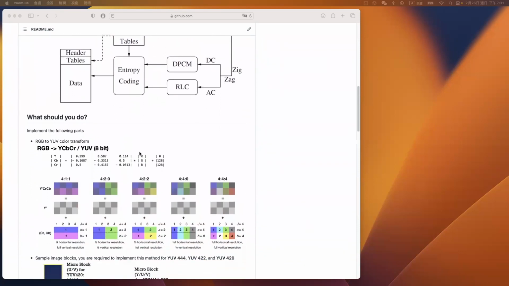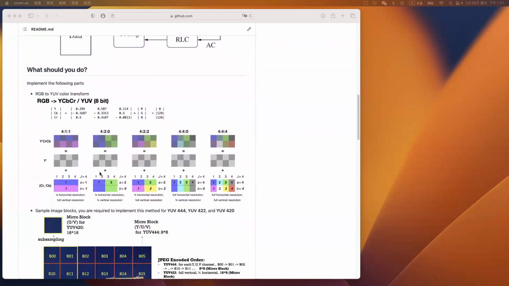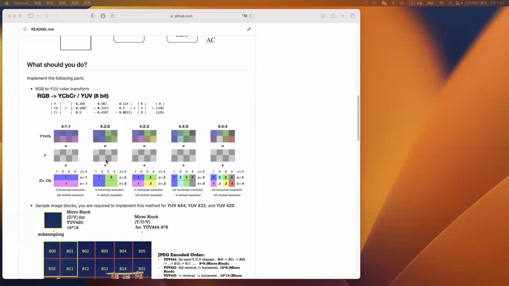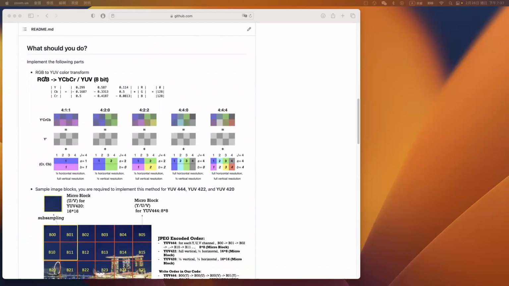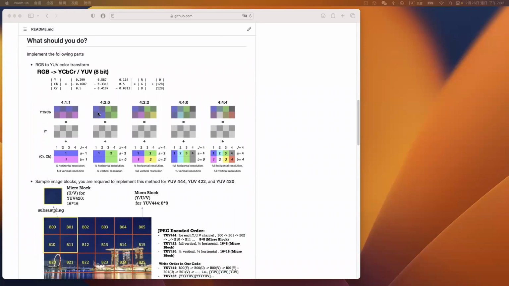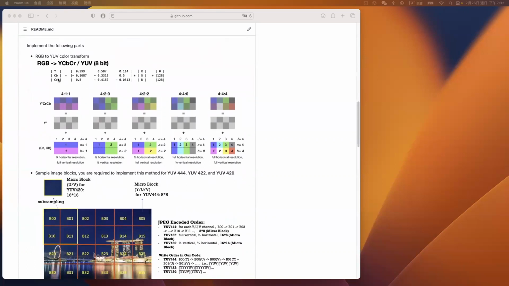In this tutorial, what should you do? You are required to implement the following parts. The first one is color transform. That is, we convert the image from RGB to YCbCr format. So I put the formula here.